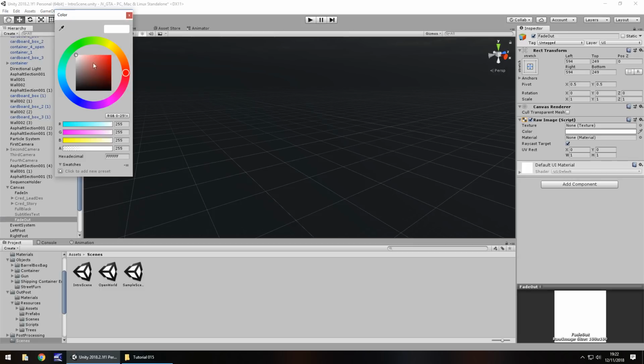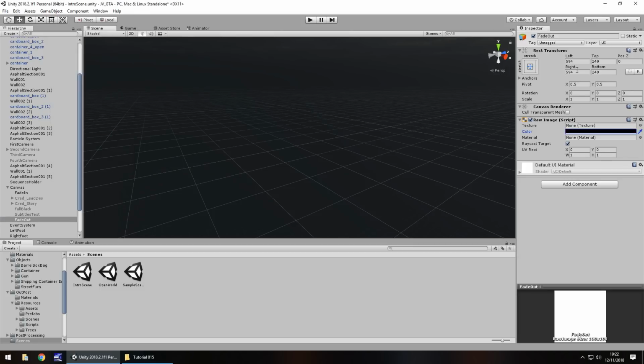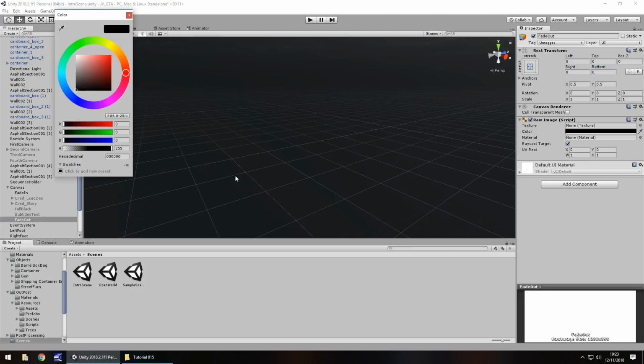And color is going to be black. And let's zero everything out so it stretches across the entire scene. And we'll set the color as zero alpha. Remember, the zero alpha means that it is completely transparent, so we see straight through it.